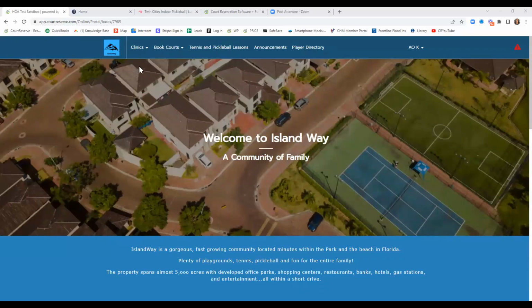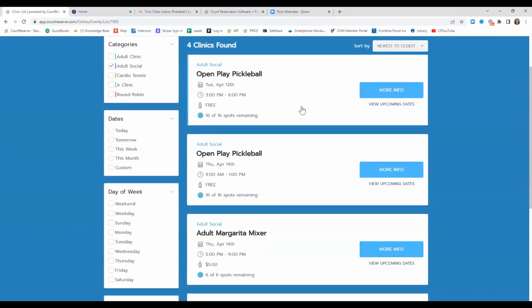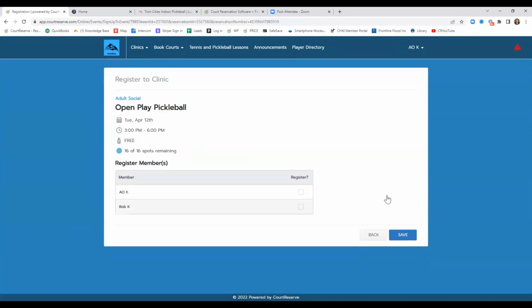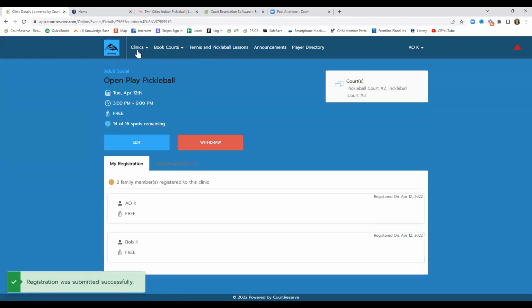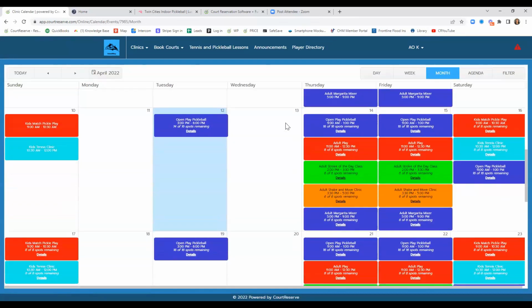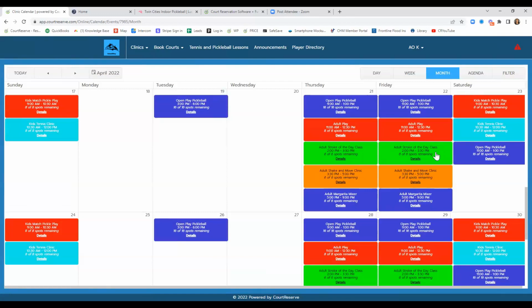If you have classes, clinics, camps, and events, then again, your players can look through, choose a category, and choose which ones they would like to sign up for. If I am interested in the open play pickleball, I can see what courts, what time, how many spots are remaining, and with the click of one button, I can register both my family members into this event. You can also see there's a calendar of events. This is completely customizable to your HOA community. Your residents can log in and see when things are waitlisted, when classes and clinics are full, and also keep up with what's happening at the organization.